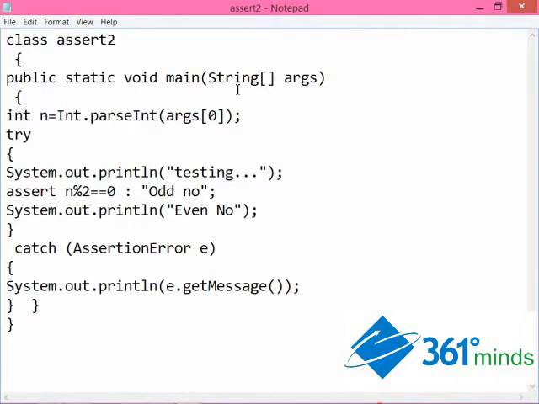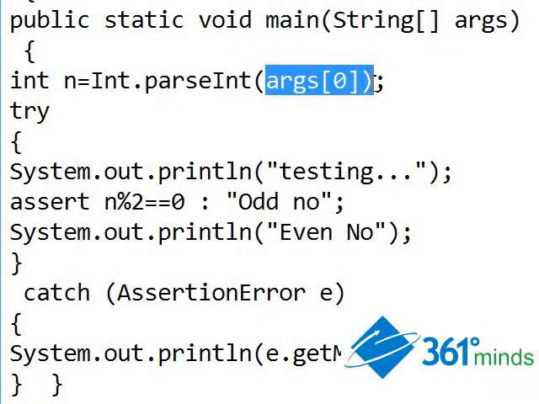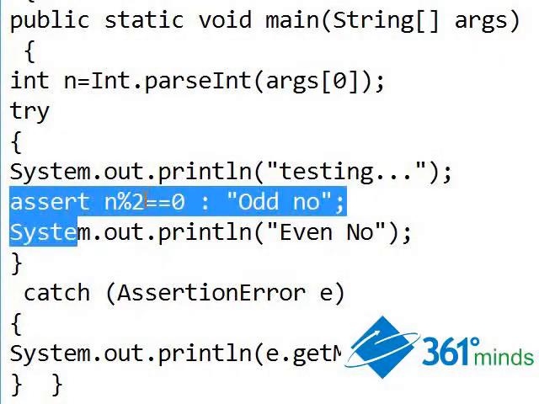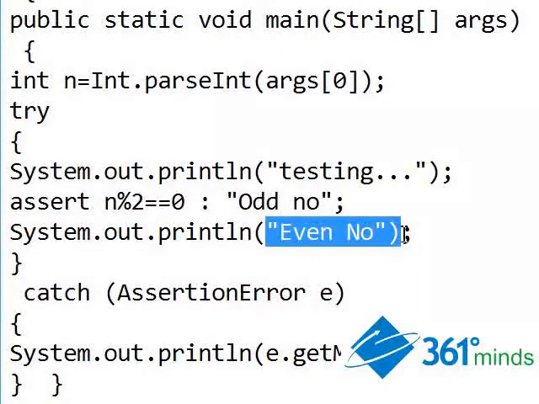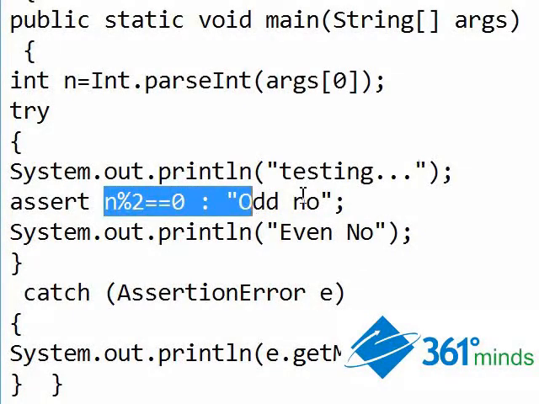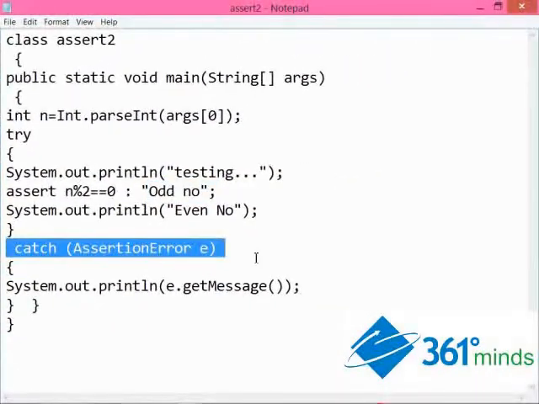Now if you see, I have taken n as an integer and I am passing it as an argument. Therefore I have to pass a value as a command line argument. I am asserting that if n modulus 2 is equal to 0, then it should print the next statement, which is even number. But if it is false, then it should give this particular message. If neither, then it goes to the catch block where an assertion error will be printed. So let's check out this statement by running it both with and without the assertion.